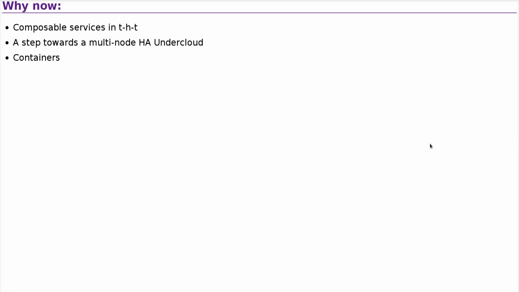Now let's talk about why now. I think it's a good time to get into this because we've just finished up, or we're polishing up to finish the composable services in Newton for TripleO heat templates. So all of those things make it sort of a driving force for me to do this, in that we could share the work across the Undercloud and the Overcloud again. I also like that because we'd be using heat templates again, this gets us back, with a path towards a multi-node HA Undercloud, I think.